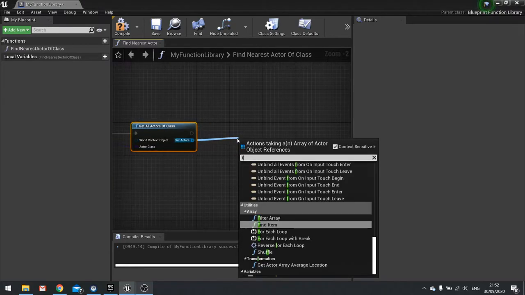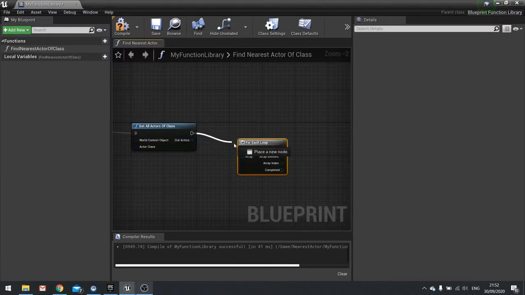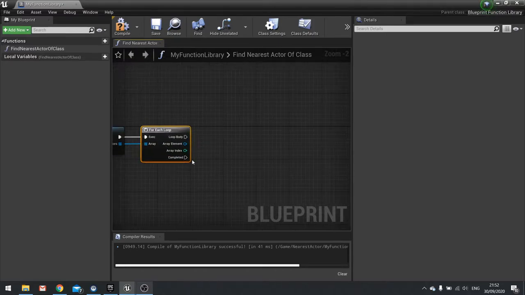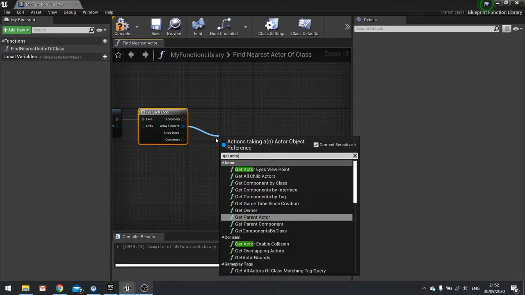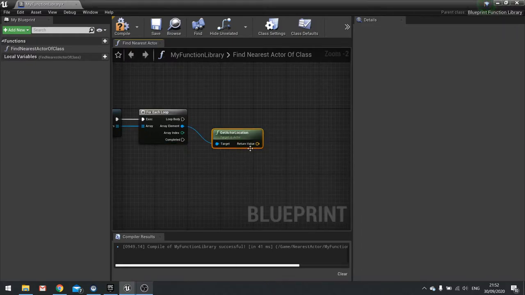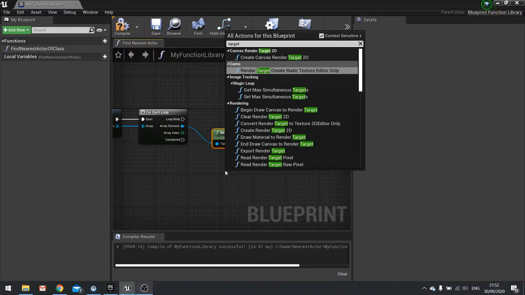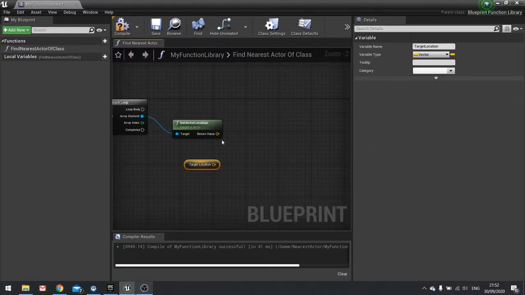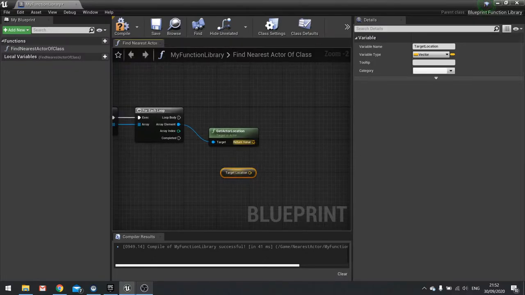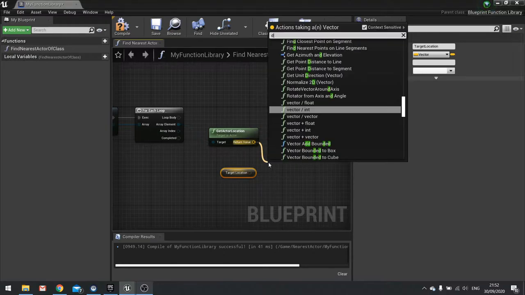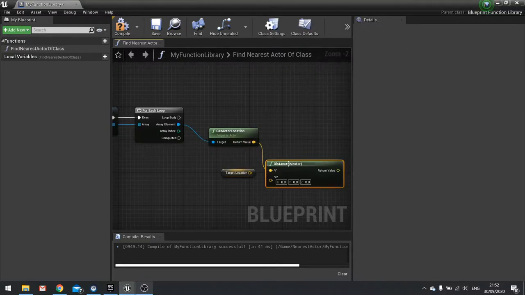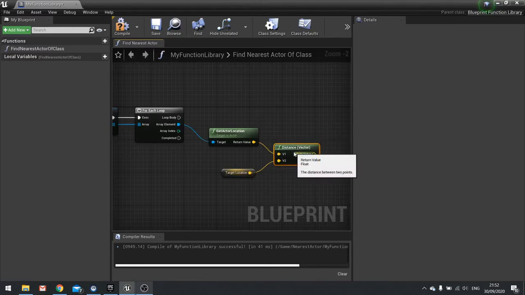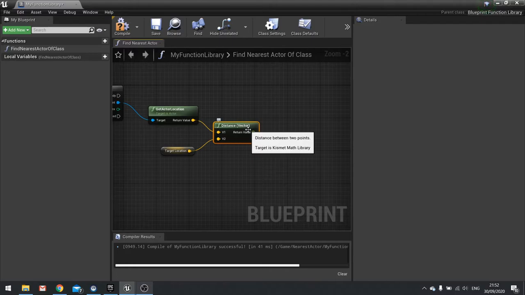We're going to use this to do a for each loop, and we need to go through each one and measure the distance each one is to our target location. So with the array element, get actor location, and then we need to get our target location. So right click and type in target location. And we want to measure the distance between these two points. So drag from here and do distance, and you'll see distance vector. Plug in the second vector into it. This outputs a float, and this is the distance between these two points.